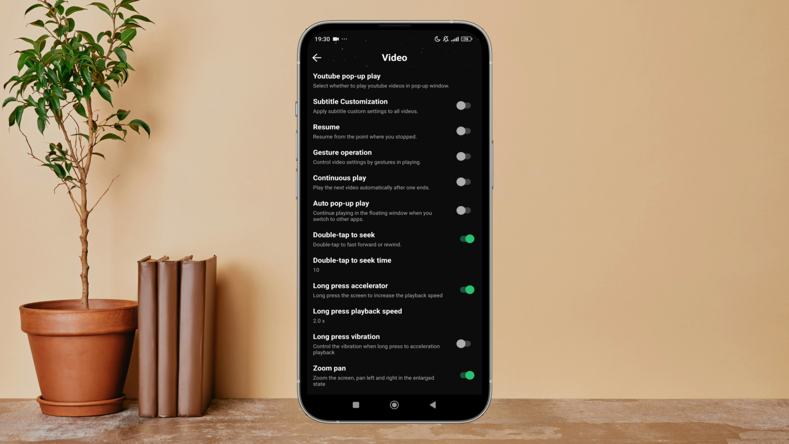Then make sure that you have enabled long press accelerator. Then turn on long press vibration by tapping on it. So this is how you can enable long press vibration on PLAYit.